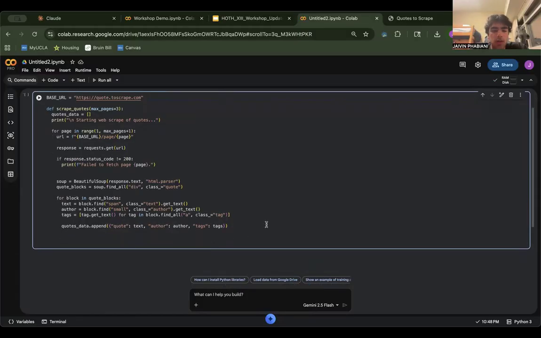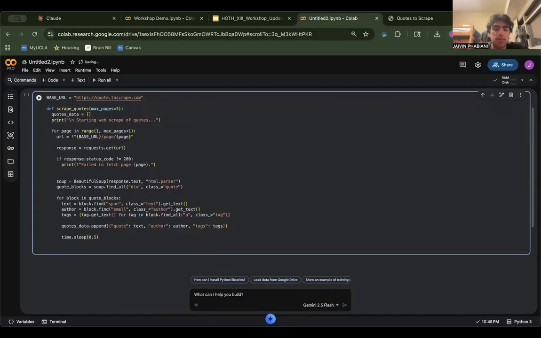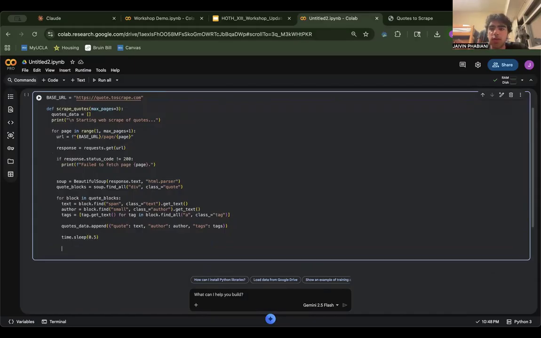And then let's also add something to delay the time so it doesn't hammer the server over and over again, right? So we're going to do time.sleep(0.5). And that's going to be really quick, right? Just going to make it so that it's not going fast, fast, fast, fast. It's going to give it time and not blow up anything.